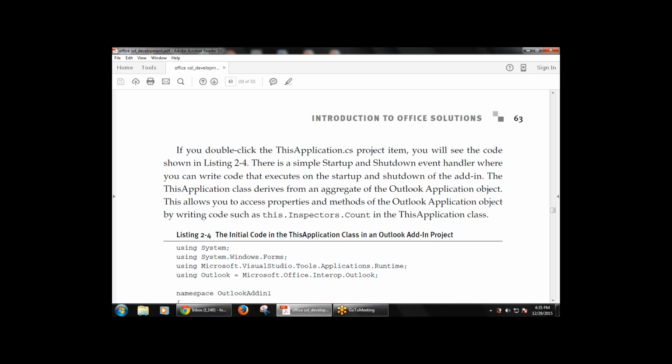Now this application class derives from an aggregate of the Outlook application object. This allows you to access the properties and the methods of the Outlook application object by writing code.